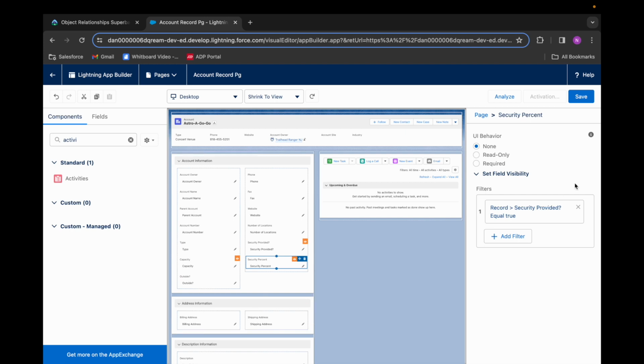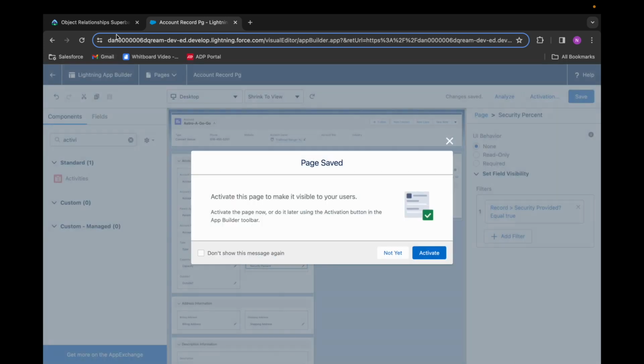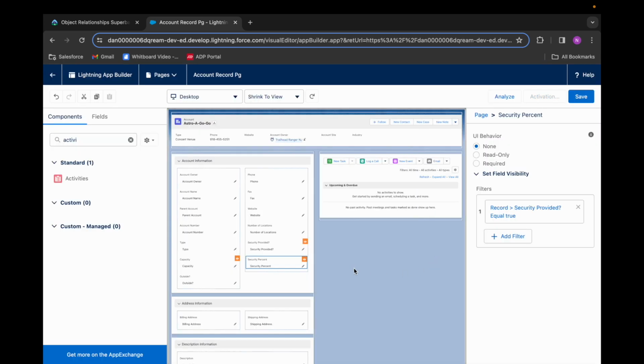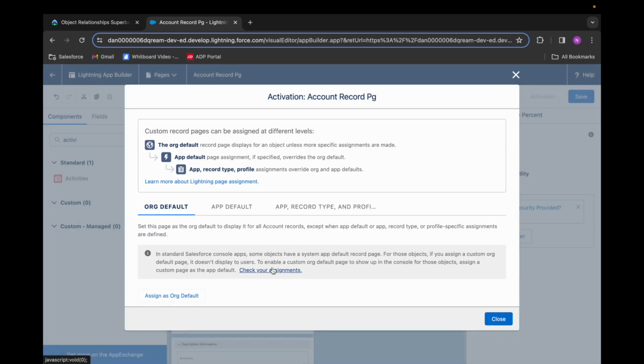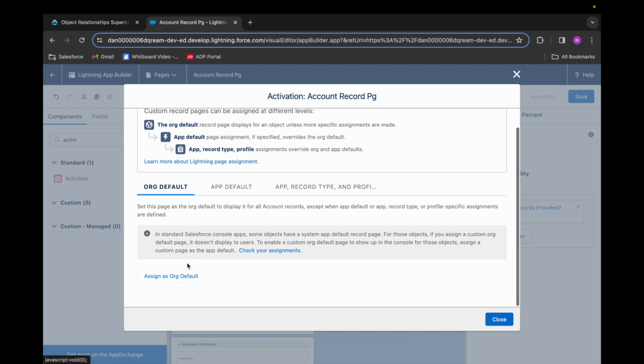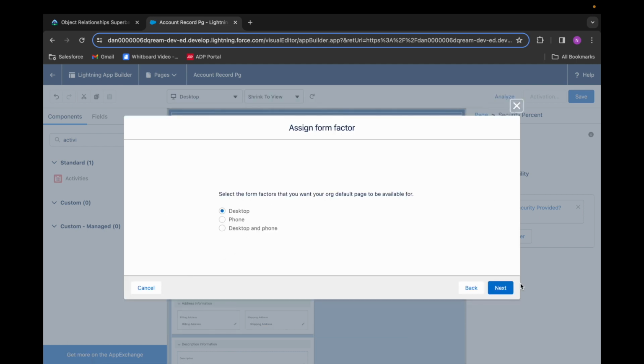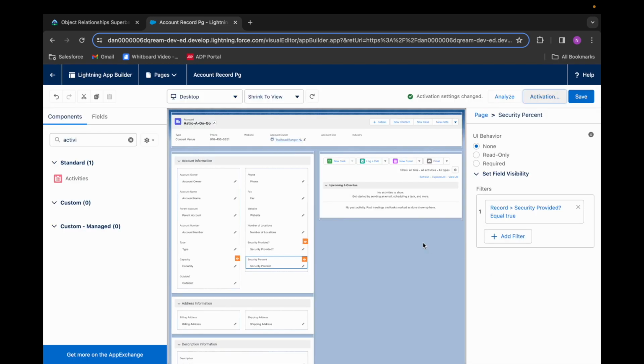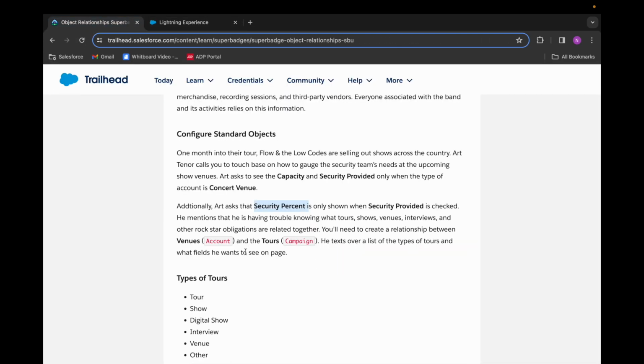That is done. We can click on Save, we can click on Activate, and we can assign it as our default, that is next, Save. Let's go back. We have made these changes.